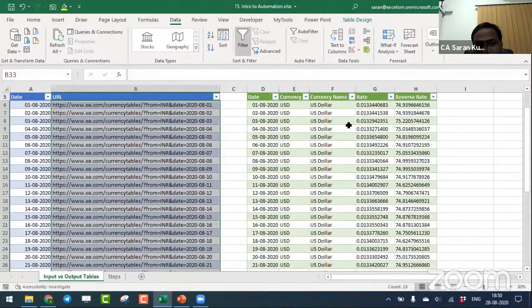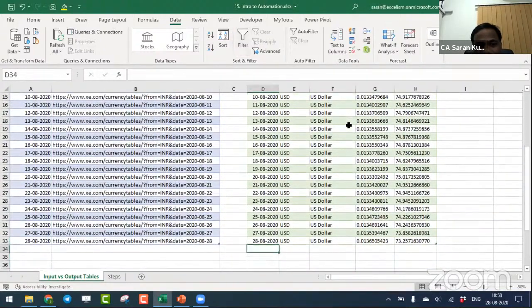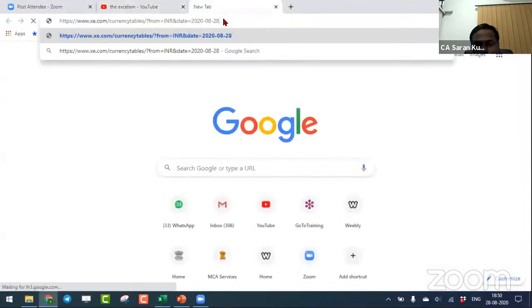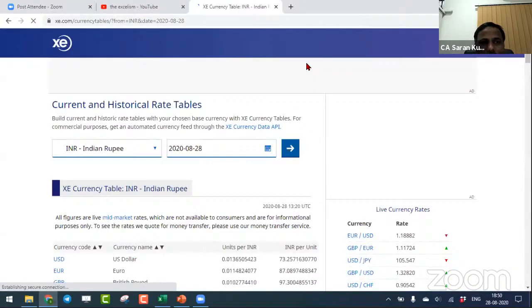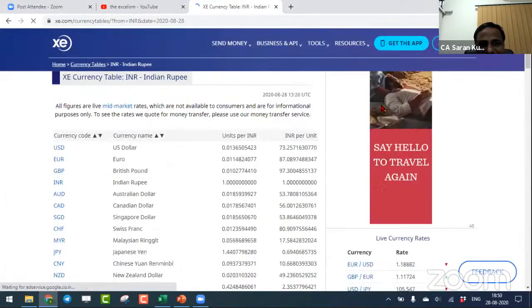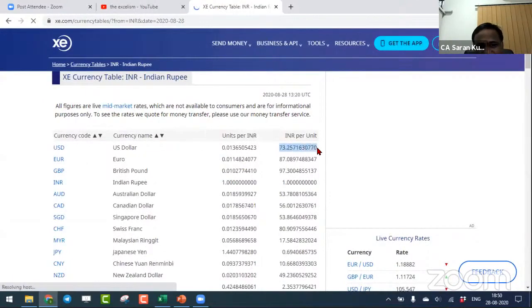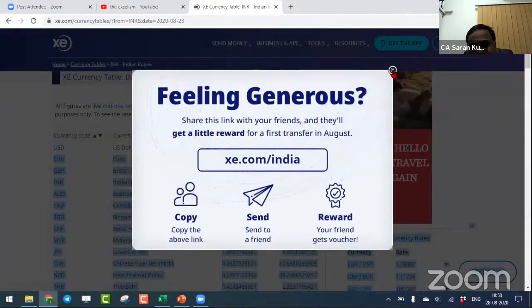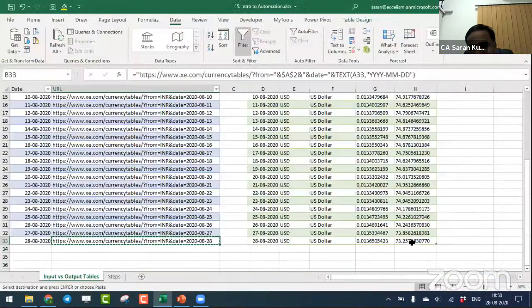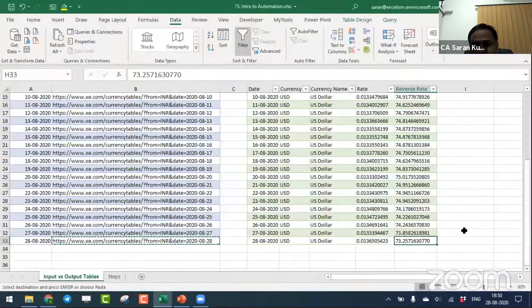Wow. Check it out. Everything got updated. Now what I'll do, I'll just copy this URL. I'll just go here. I'll just paste here, Control V. Okay. Now let me check it out. USD versus India. It is 73.2571. Oops, one second. 73.2571. Let me go here. 73.2571630770. Wow. Do you want any other date?